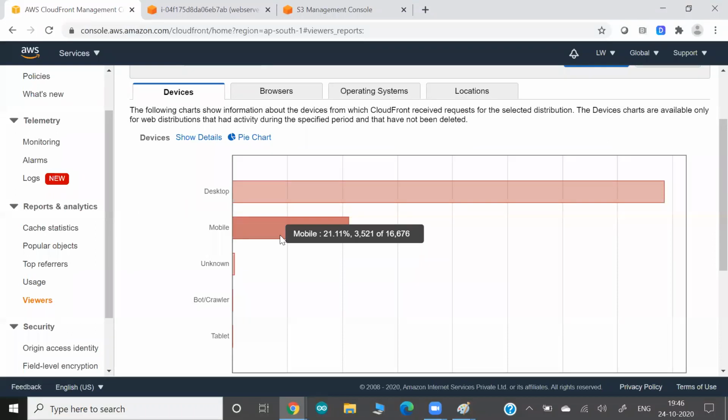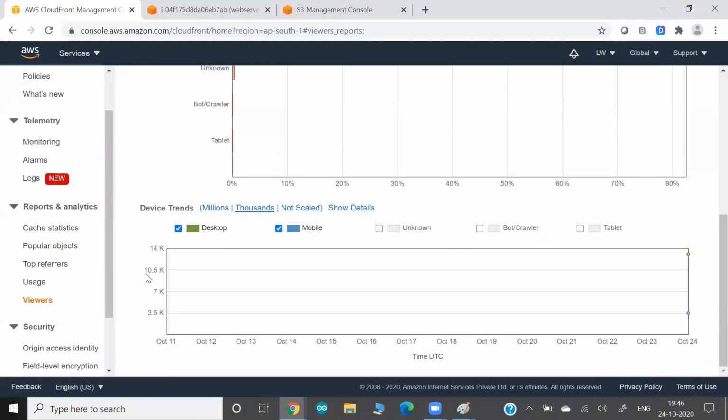Maybe most of you are listening to me right now from the mobile phone, and you access this URL from the mobile phone. So around 78% have accessed this URL from desktop, and this much from mobile phone. I get this information from here.